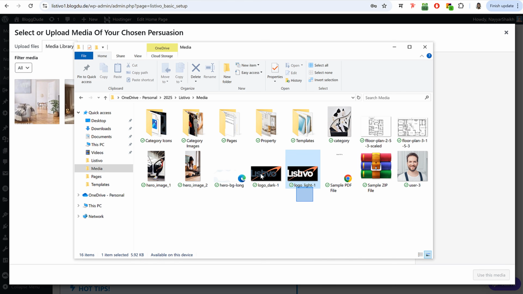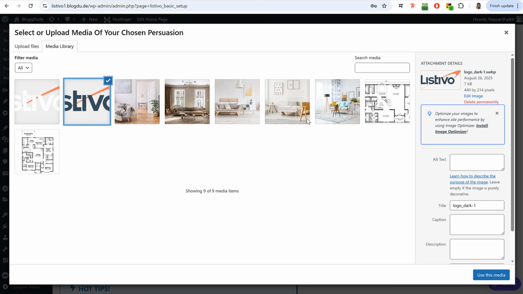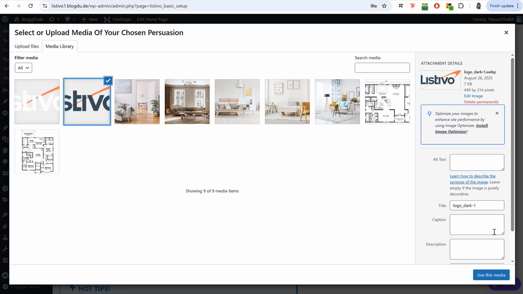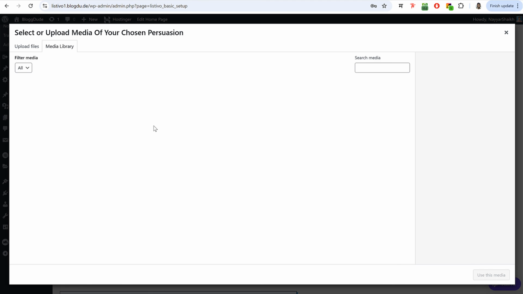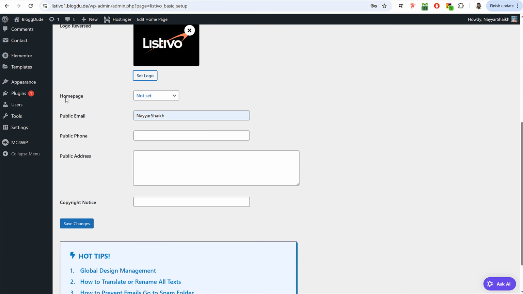So I'll simply drag and drop these 2 images. This is going to be my main logo. You can see over here dark text. And if I'm using dark mode, then I want this light text logo. Now what is your home page? We have to select the home page over here, and this is the one.